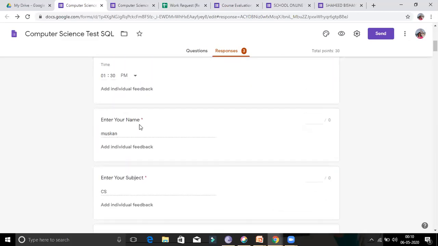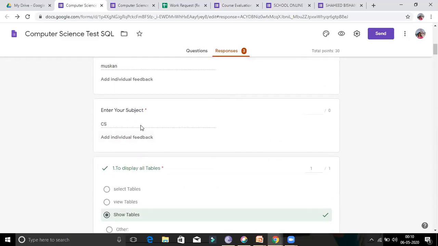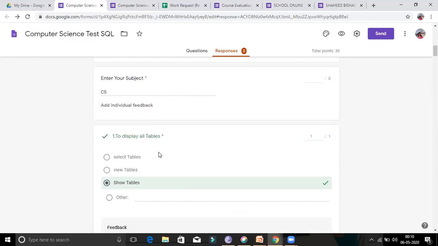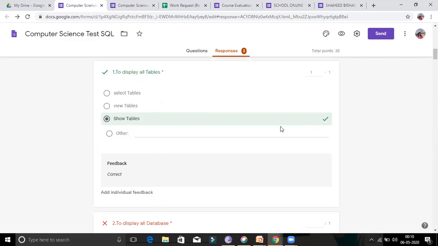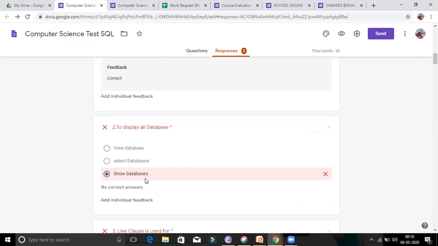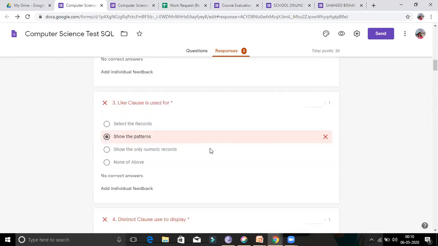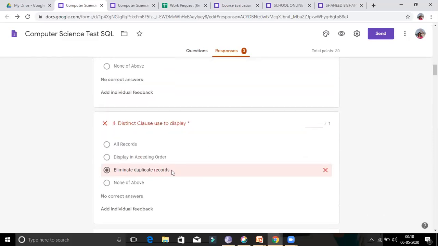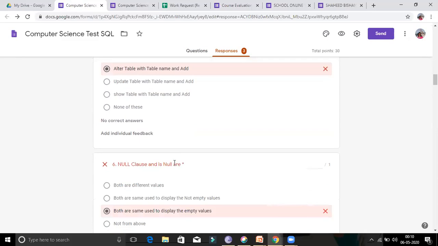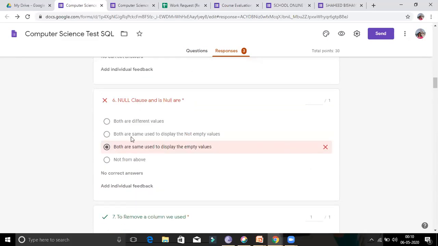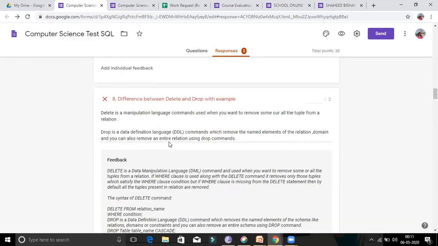See, the name is here. Subject. See, the answers are available. Which one is ticked is green, and which is incorrect is showing wrong. See here, this is wrong. Which is wrong is shown automatically because I have given predefined answers here. So the long answer I have written will be matched with what the students have written here.